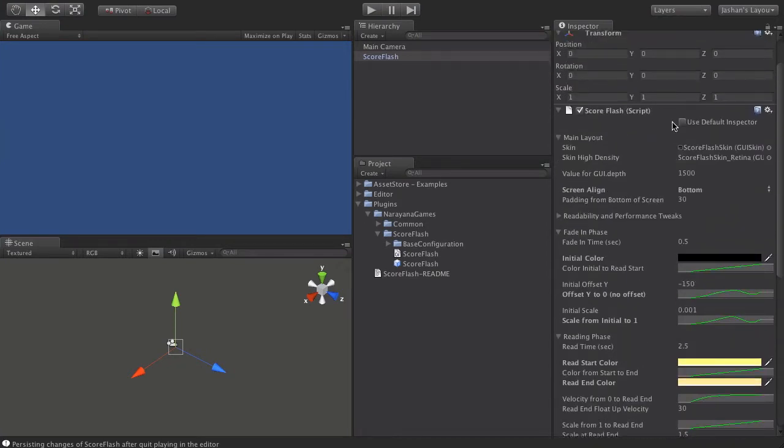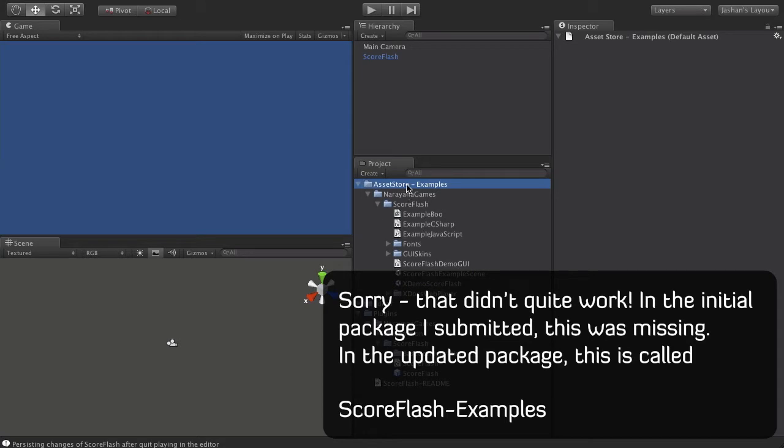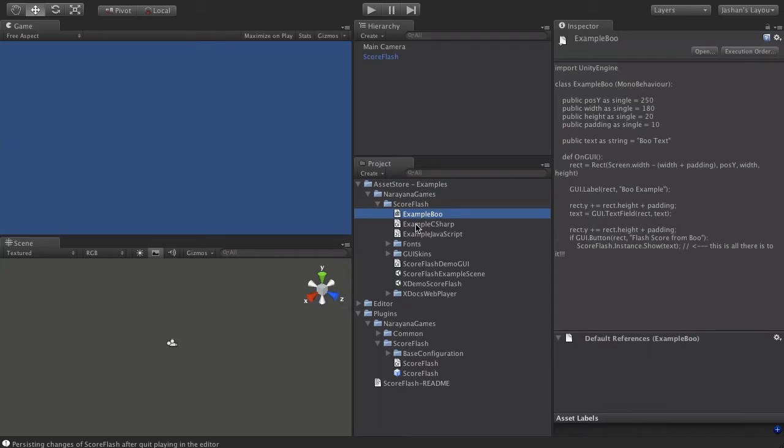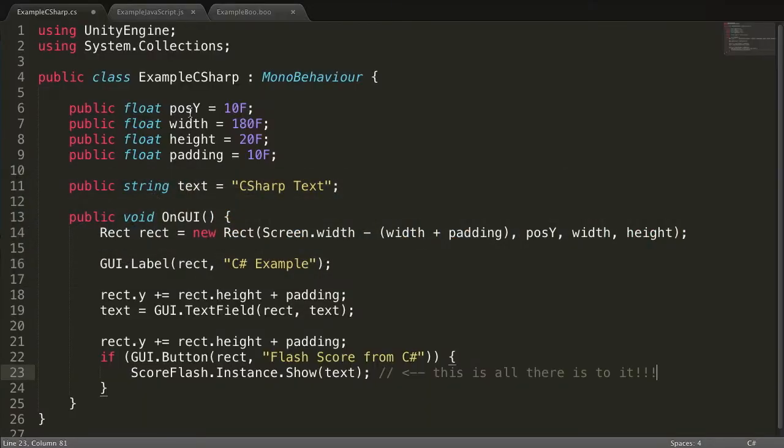As mentioned before, all the settings are explained in another tutorial video and also in the documentation. So let me just show you one more thing here right in the package. There's asset store examples. Once you've learned how to use it, you can actually delete that folder so it doesn't clutter your project. So there's three example scripts, and these are super simple, as you will see in a second. So here's the C# script, and this is really all you need to do: ScoreFlash.instance.show, and then any sort of text that you want to show. And in this case, the text is defined here, and yeah, you can spread that anywhere.